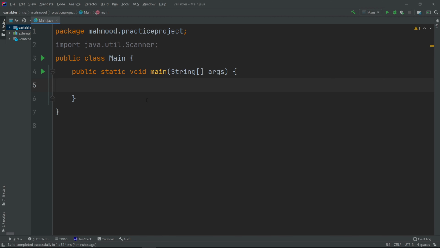So first we want to create an object of the class. We need to create an object from this Scanner class so that we can use the scanner.